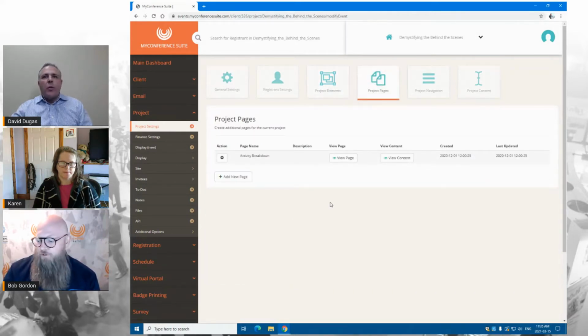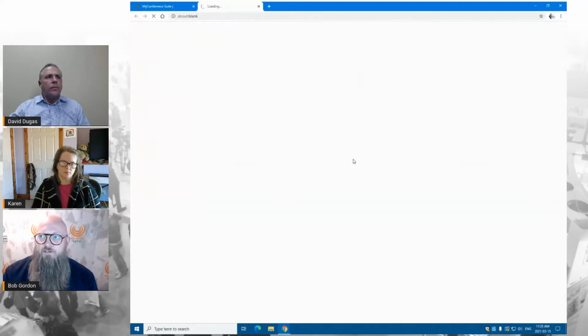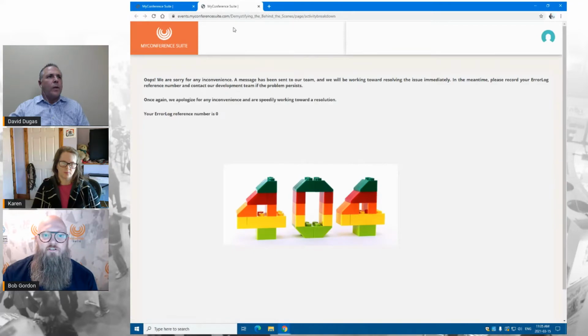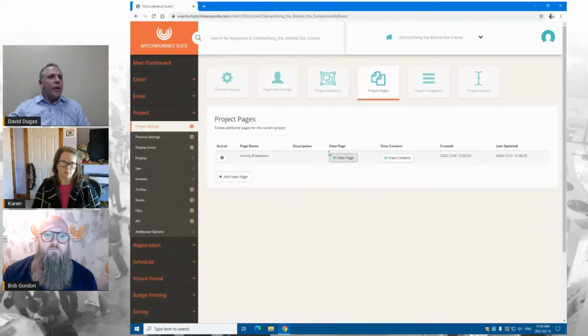Project pages. This is a great tool for when you want to create more of that microsite idea, just to give the registrant a bit more information about your event. You can create as many pages as you need to, and they are WYSIWYG editors for when you're creating those pages. So when you're looking to create a menu of information, this is where you start. You build out your pages here to prep all the content that you need to show.